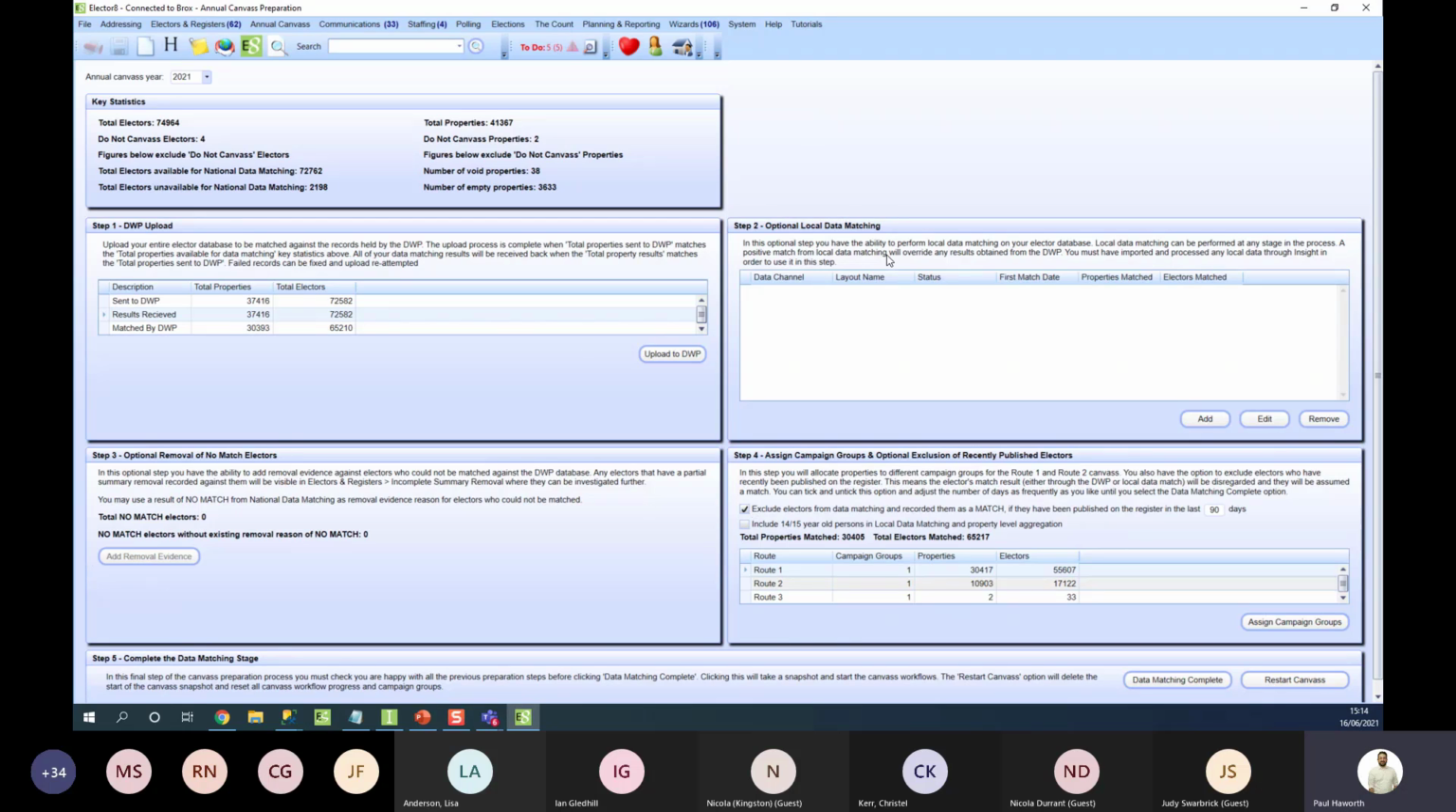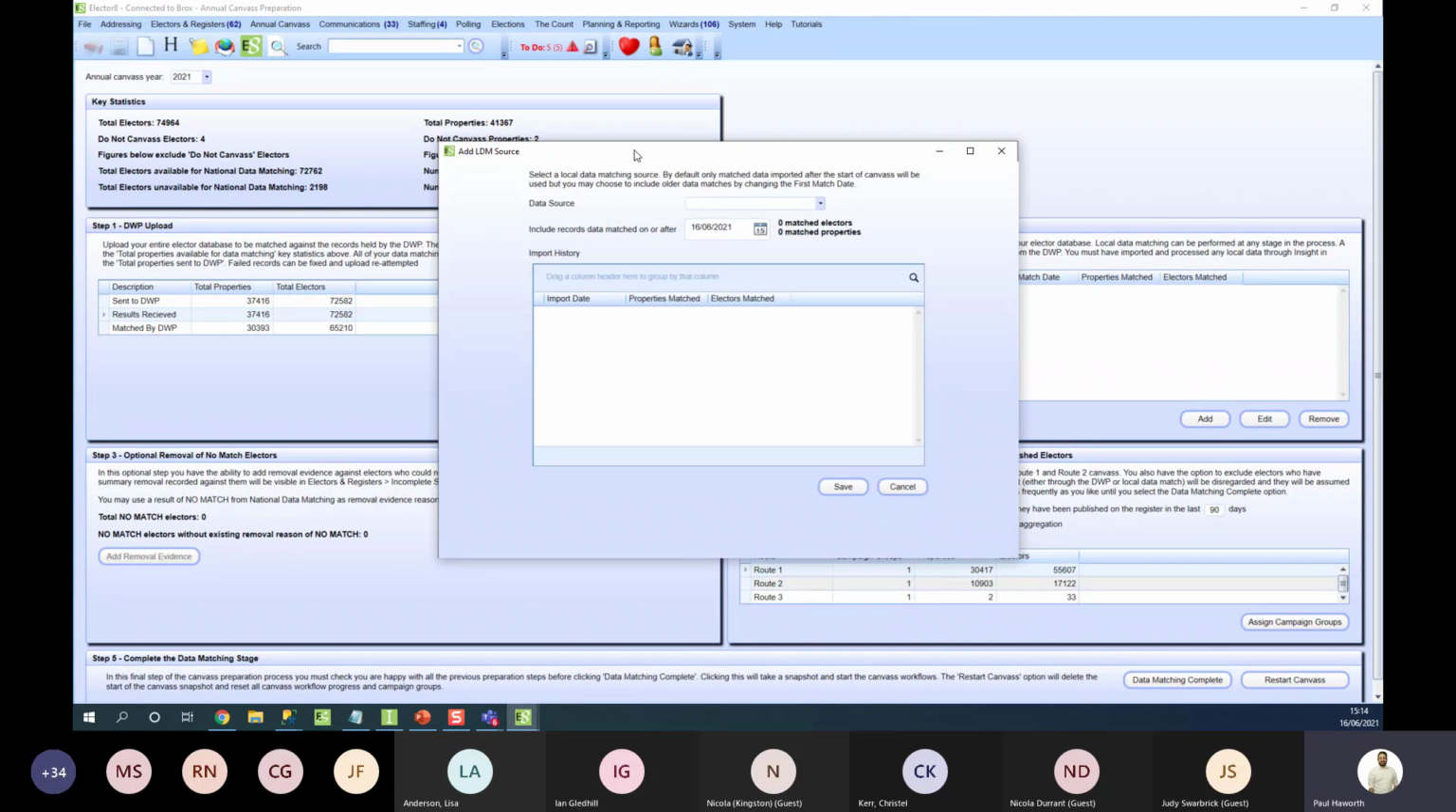So step 2 would be your optional local data matching. This is where you bring in the data matching information that you've already imported through Insight. So this is the place where Electorate connects to Insight. They are the same database, but this is the first place where it ties the two together. If I press add in here, that will open up a new window.